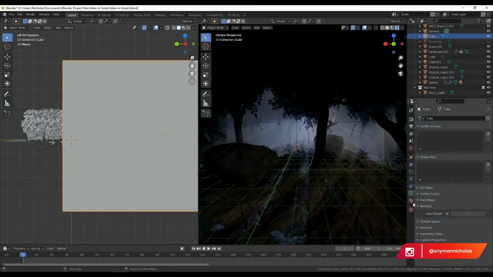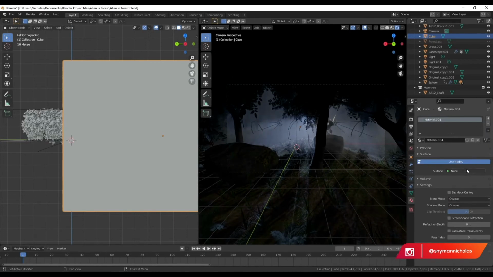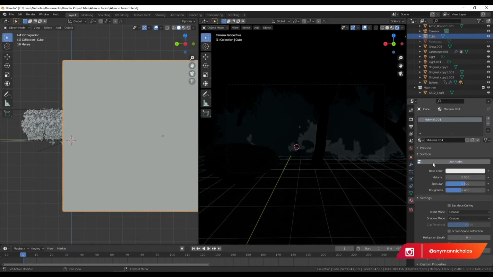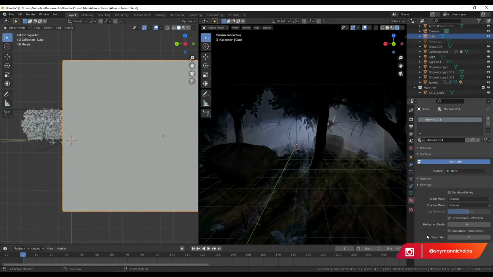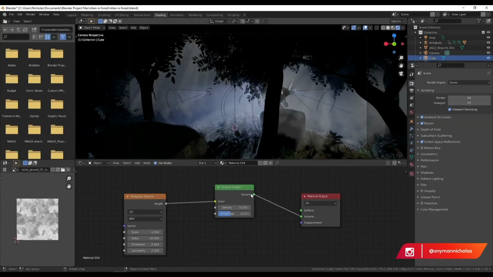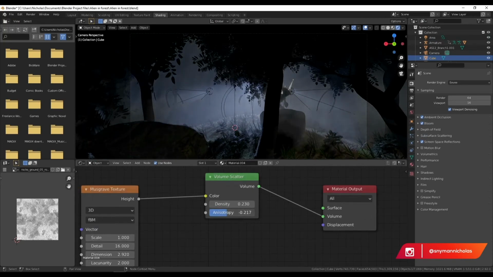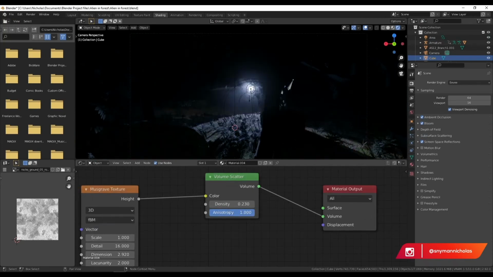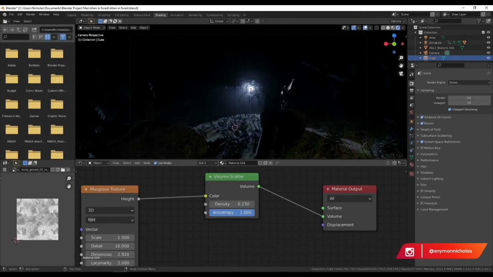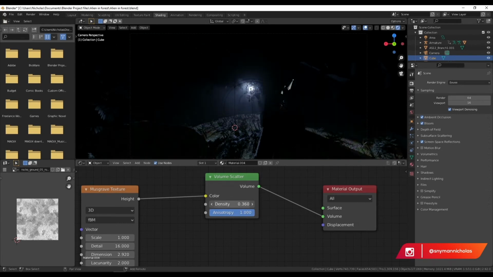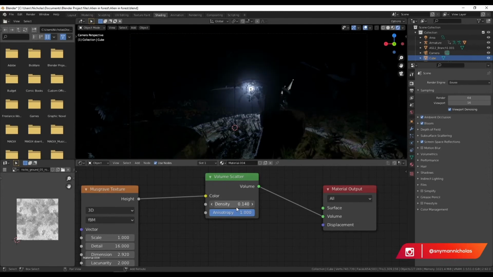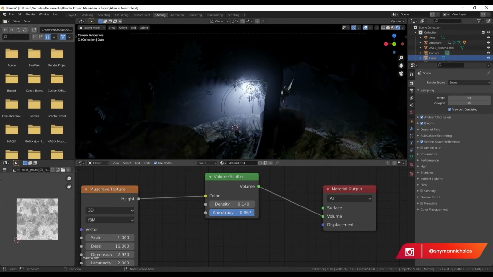So go to here. Go shading. So let's see if we want to add some density, but not too much.